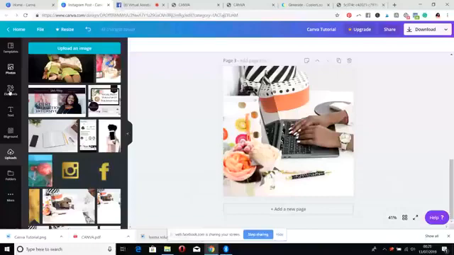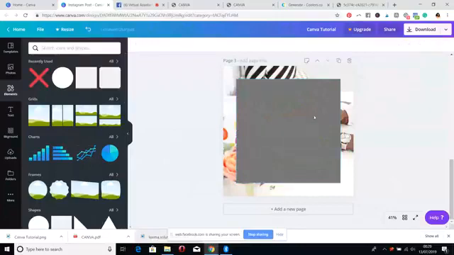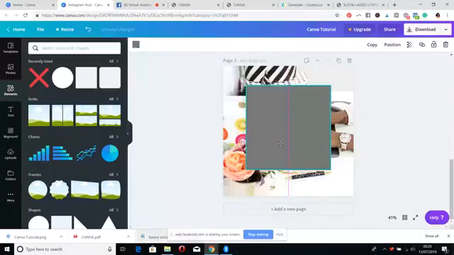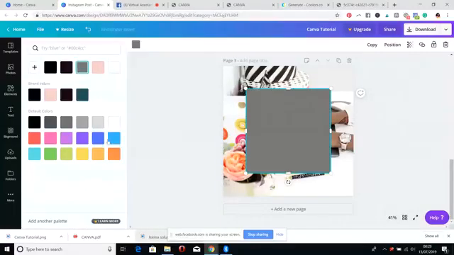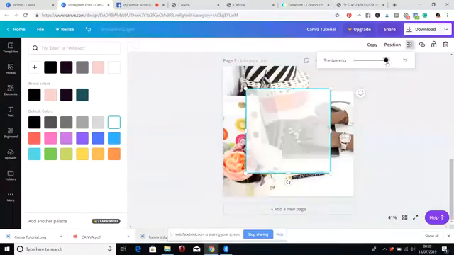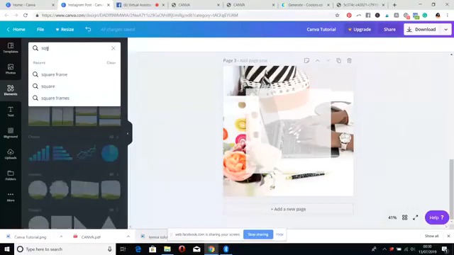So here I'm going to come to elements and I'm going to click a square. I think this is one. Okay, great. So as you can see, it already covers the post. And I think it covers it a little too much. I'm just going to reduce this. Remember, you need to center your design. I'm going to change the color here to white. And I'm going to reduce the transparency so that I can see a little of the image I have in the background, right? Okay, good. So here I can come to square frames, which is what I'm looking for.